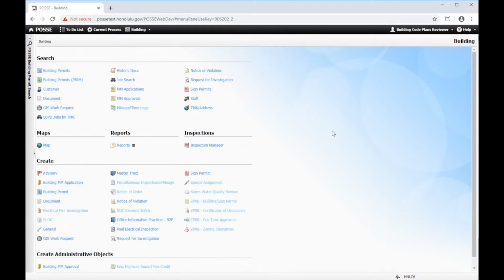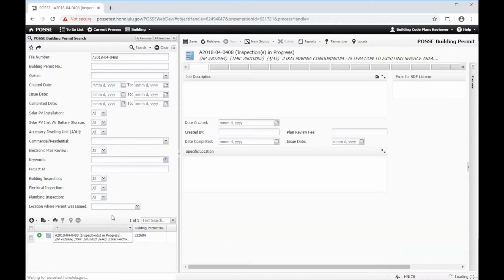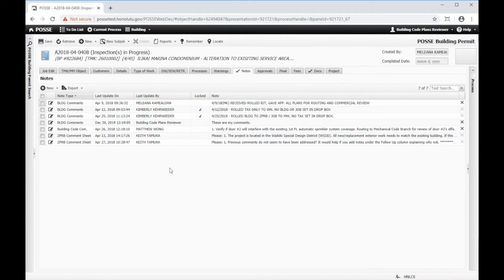Now for this video, we'll be looking at a POSSE building permit, so let's go ahead and pull one up using our search. Close out the search, and we're going to open the Notes tab on the job. The layout of the Notes tab is fairly simple.